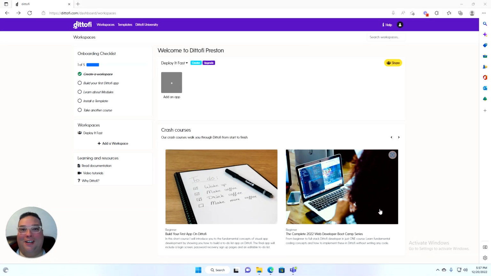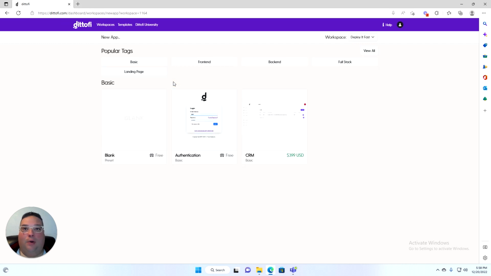Okay, we're ready to start building our app. So what's the first thing we got to do? Once you get logged into Dittofi, you're going to be dropped into the workspaces. From here, this is where you're going to add the different applications that you want to build. So the first thing you're going to want to do is see this gray box that says add an app. You're going to click that box.